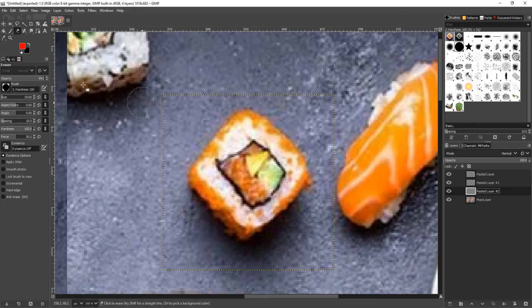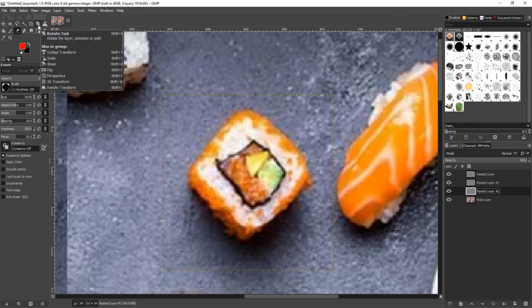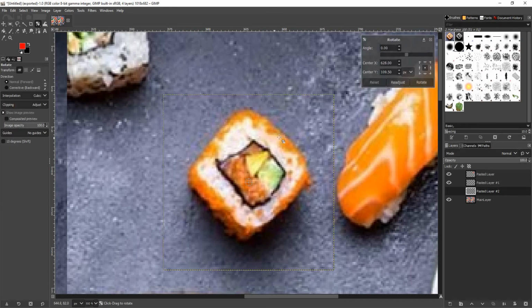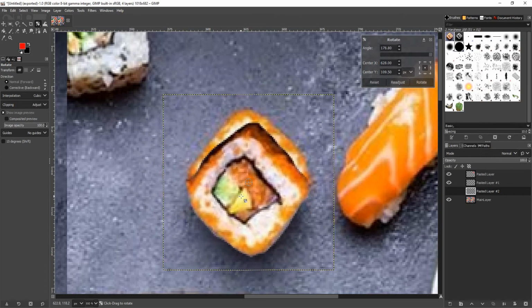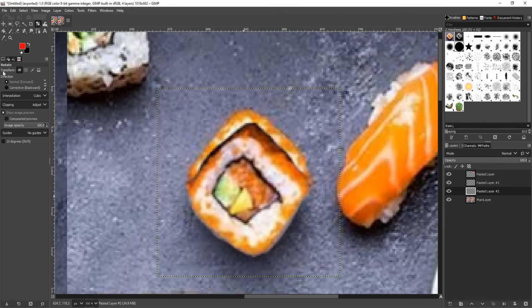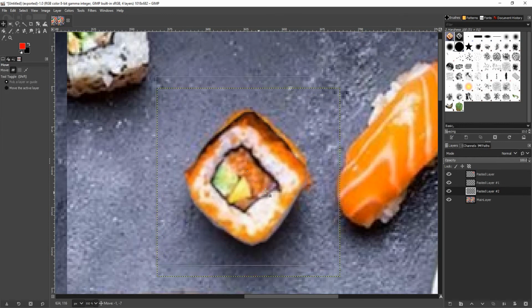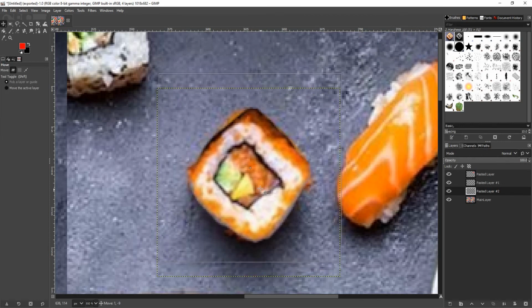So what I'm going to do next is I'm going to use the rotate tool, going to select it here, and I'm going to rotate it like this, and then press enter, and I'm going to use the move tool to move it into position where I want it, like this.